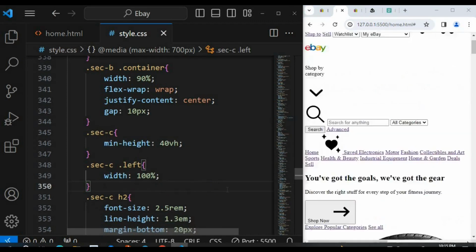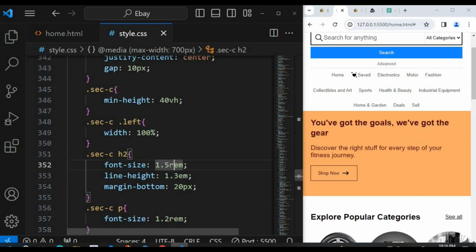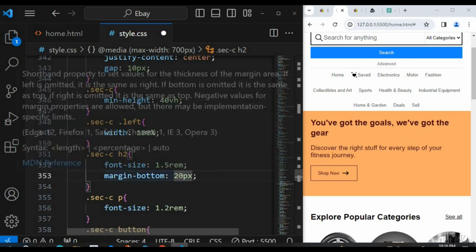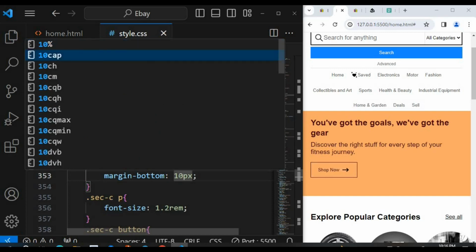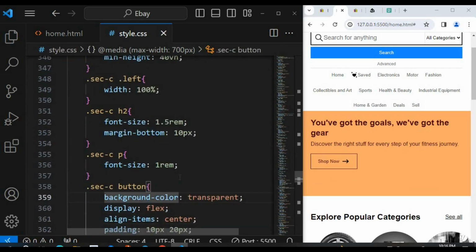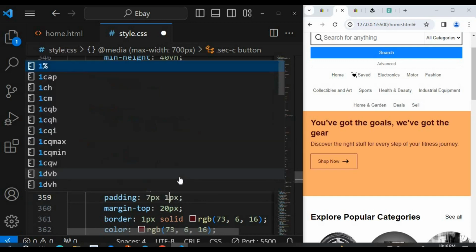Then this color, I'll still leave it like this. The font size of 2.5 rem, I'll change it to 1.5 rem. The line height, I can still leave it like this. Margin bottom of 20 pixels, I can change it to 10 pixels. Then this one of font size 1.2 rem, I'll change it to 1 rem. Then the button background color is this. The padding of 10 and 20, I can change it to 7 and 14.